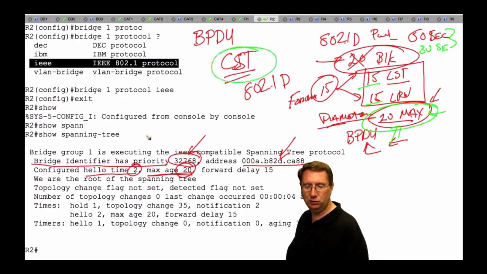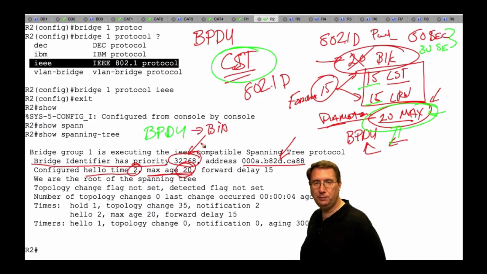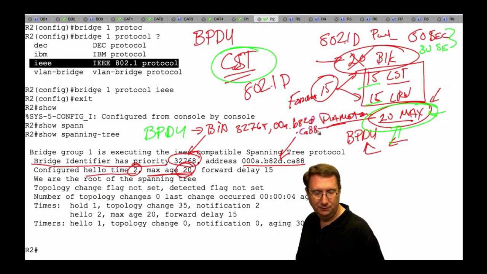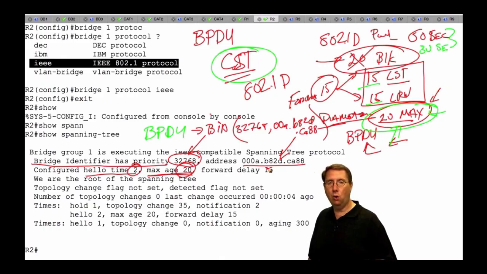What ends up happening is we create the BPDU, which carries another logical construct for us called a BID. The BID is the bridge ID information associated with each of our devices. As we can see here, it's 32768 and my MAC address, 00A:B82D.ca88. These two values put together become my BID. The lowest priority will automatically trump everything else. In the event of a priority tie, the MAC address is allowed to break the tie.